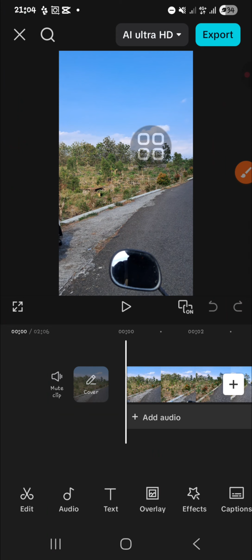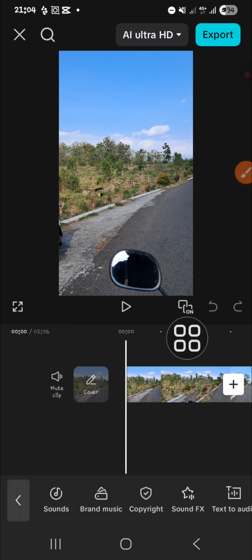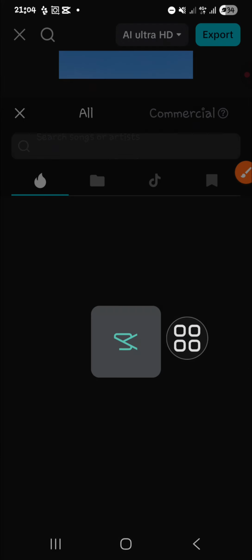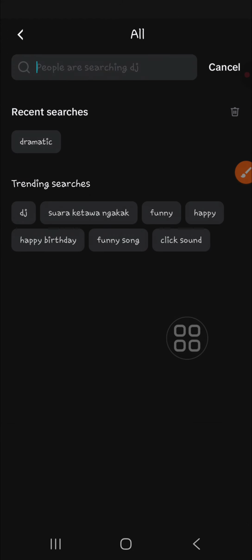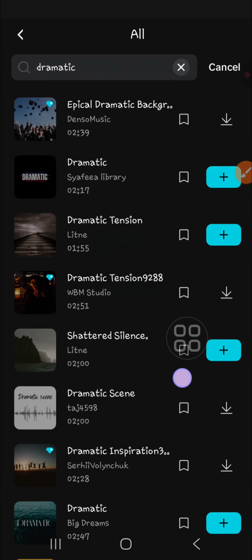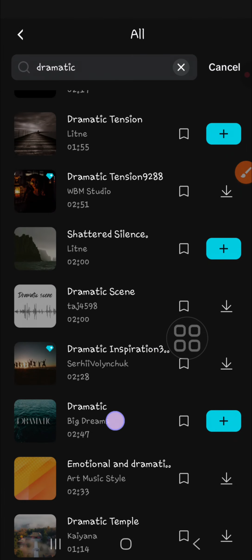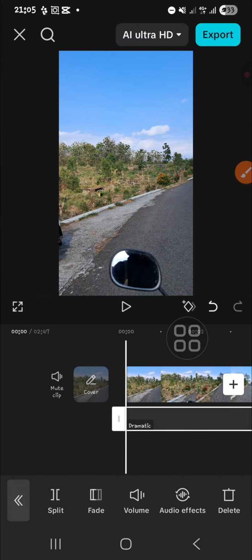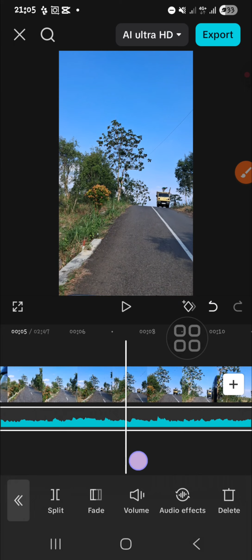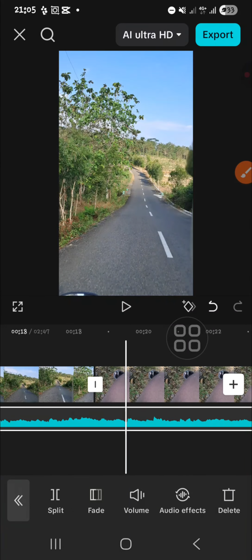All right, and then I'm going to add audio to make the reel more captivating. So I'm going to click on add audio here and then click on sound, and I'm going to select dramatic audio or dramatic music. Okay, and then I'm going to choose this one. You can click on the plus icon to add the audio to your project.